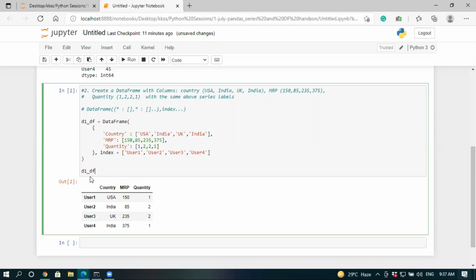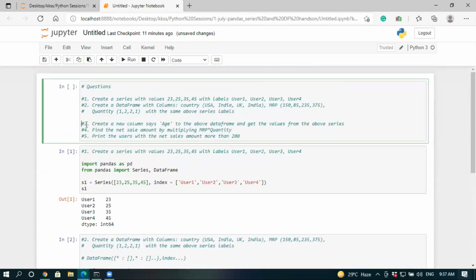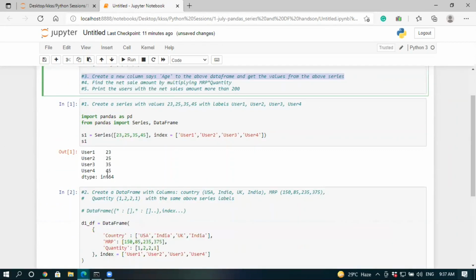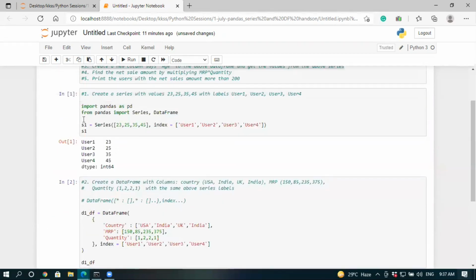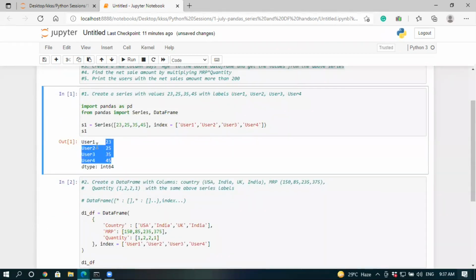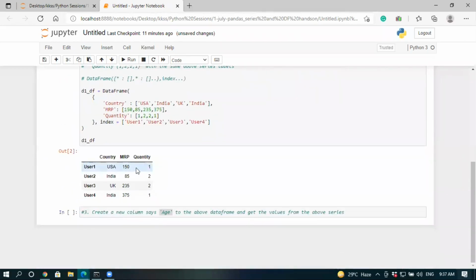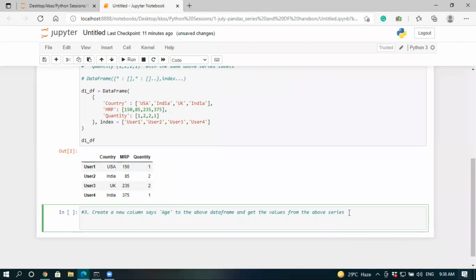You can proceed, Akhil. Yeah. So the next question is that we need to create a new column, say age, in the data frame that we have here, and we need to get the age values from the series that we created over here. So all these 4 values for the assigned users, we need to place in a new column, age, with their respective values. Let's take some time, and let me know once you're done.